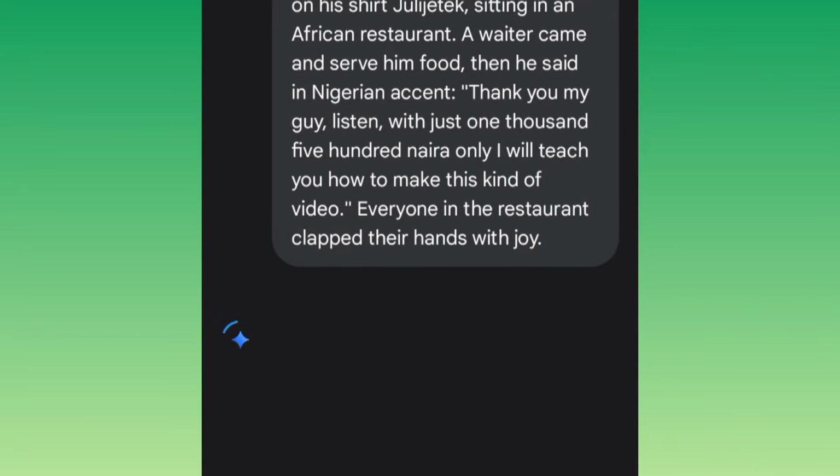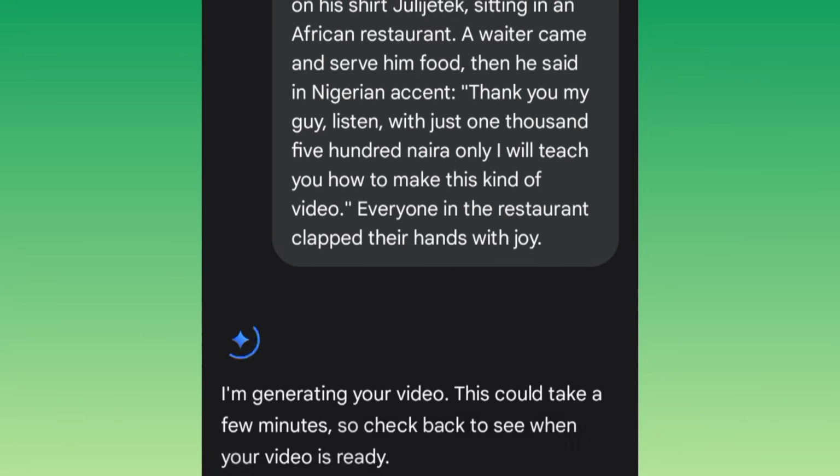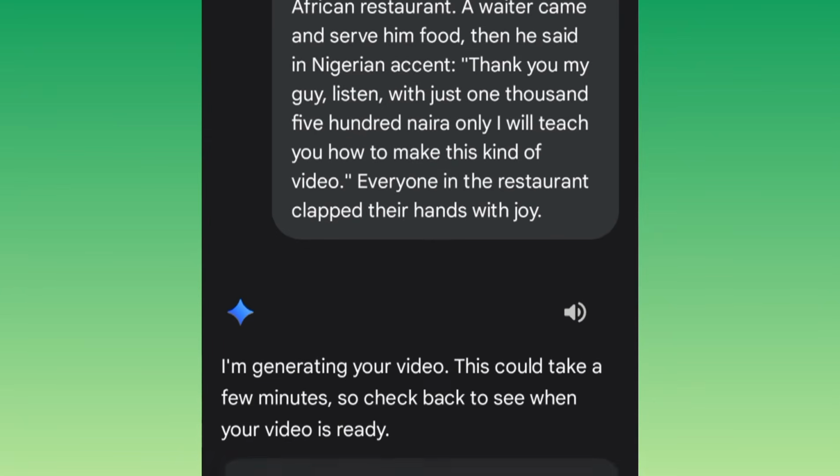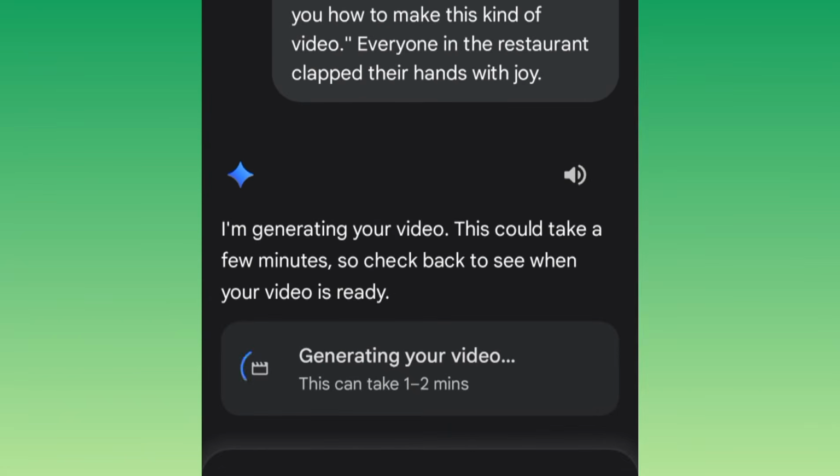When you send your prompt, you just give it a few minutes and allow it to generate for you. It's saying that it's generating your video. This could take a few minutes, so check back to see when your video is ready. It says this can take 1 to 2 minutes. So we just sit back and allow it to generate. You can minimize it and do other things, or you just wait here and allow it to generate.